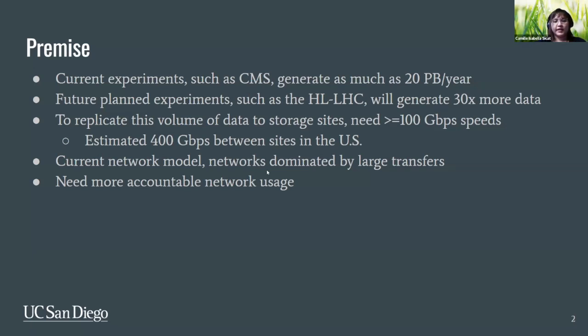Then our current network model is push now, worry later, which means that networks will be dominated by large transfers, including this high volume of data produced by experiments. Therefore, we need more accountable network usage to ensure that transfers go through smoothly. And that's where the Rucio-SENSE DMM comes in.